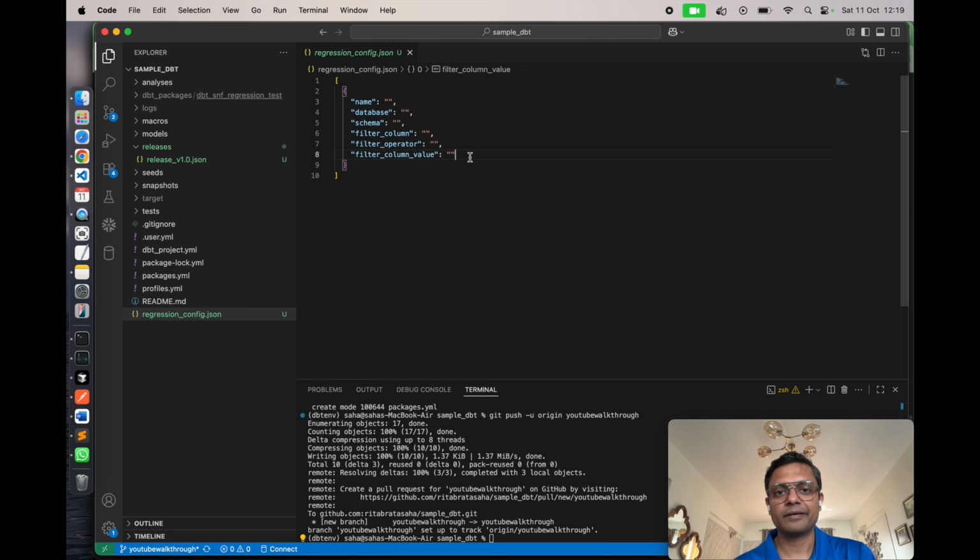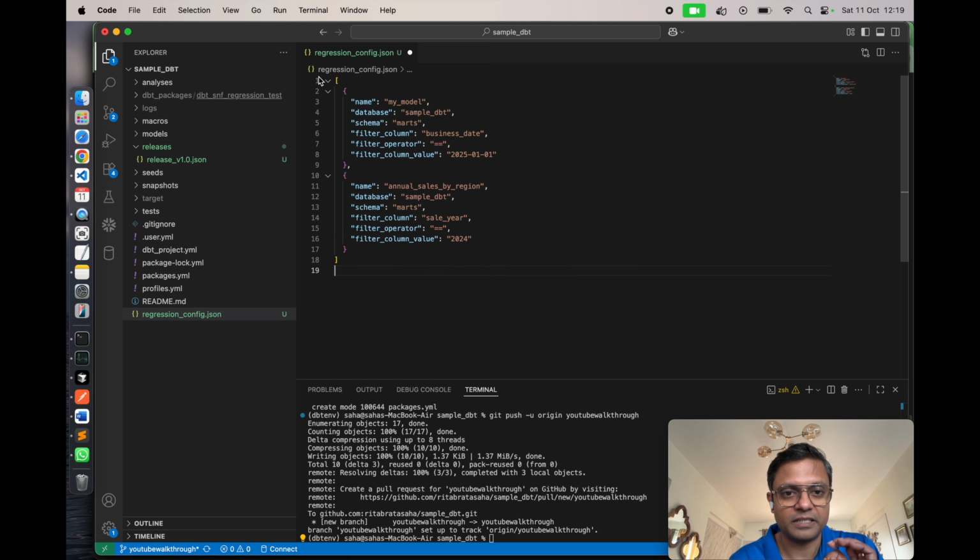Generally, your presentation layer models participate in your regression. But if you want staging models to participate, there is no limitation. You can always do that. So what I'm going to do is just remove this and paste this. And I'm going to take this part out because it is not meaningful out here.